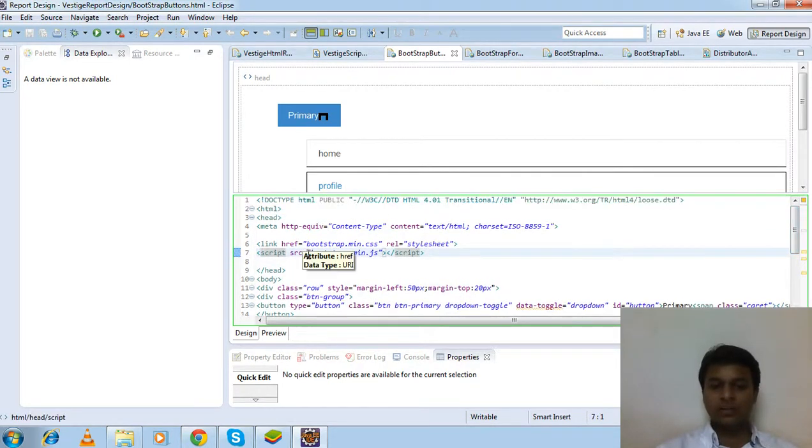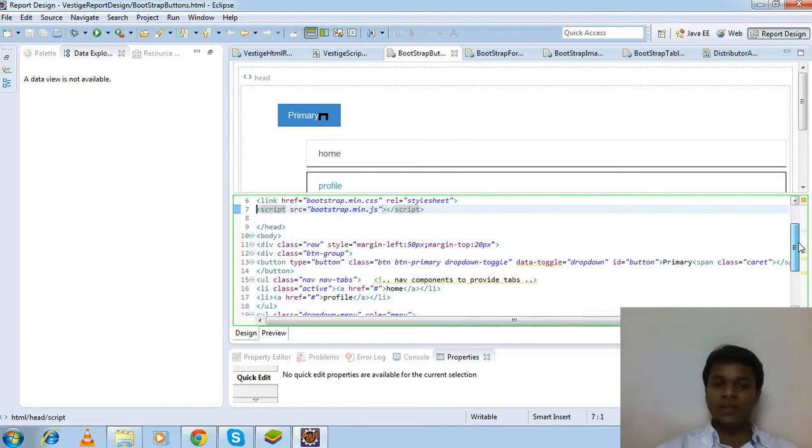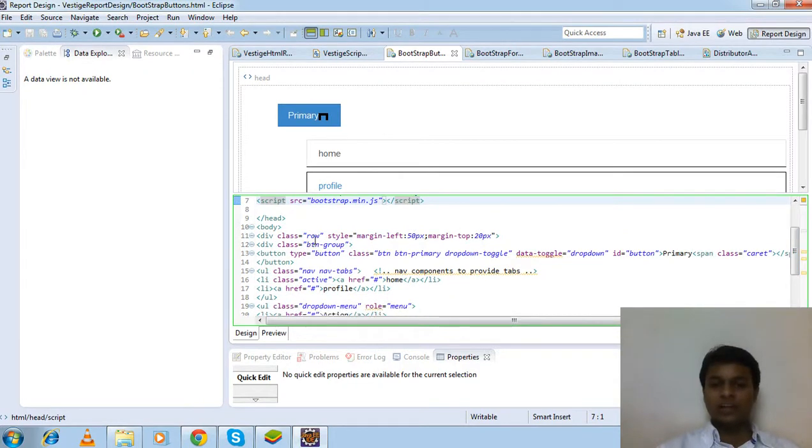We can just add a CSS file here and a JS file as the script source. We gave class equal to row. We made a row, and the style has a left margin and a margin top. We can see this margin. We can add a class. This is button 2, and button type, as we add in HTML.